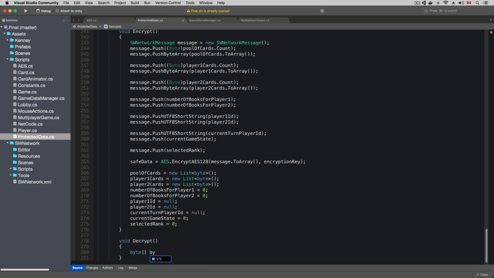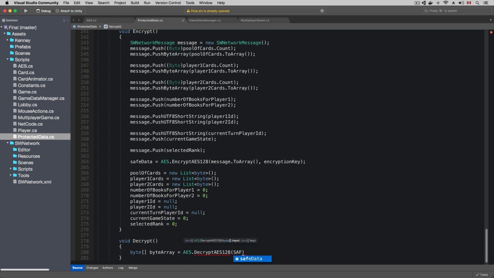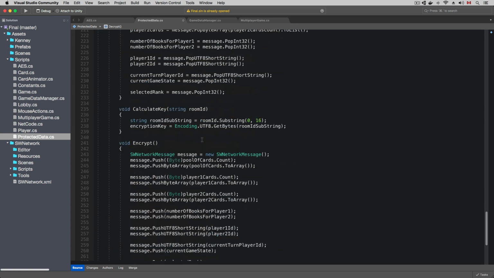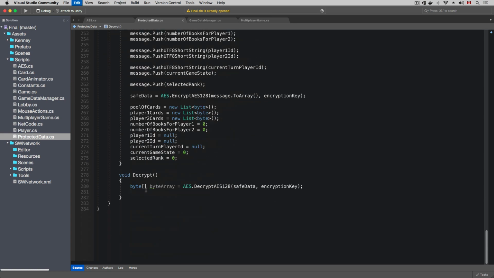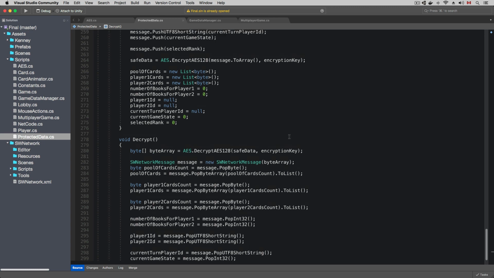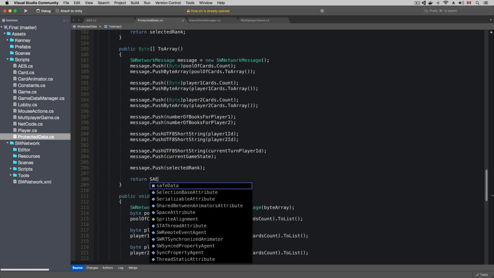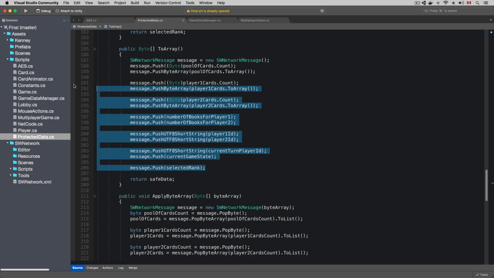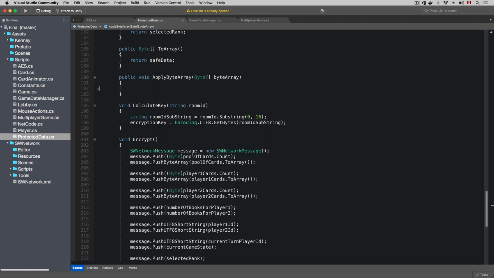In the decrypt method, I will decrypt the save data and use the code in the apply byte array method to assign the values back to the game data. Next, I will update the ToArray method to return the save data and store the new byte array in the apply byte array method.